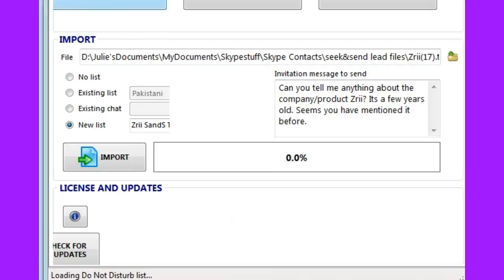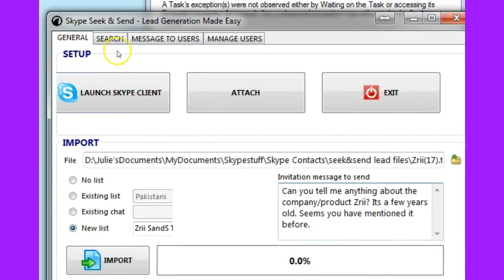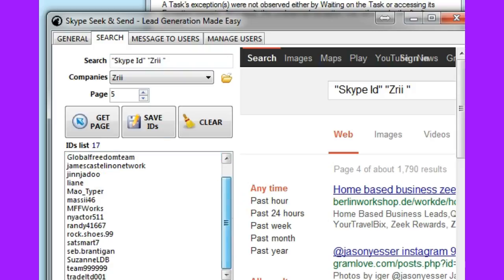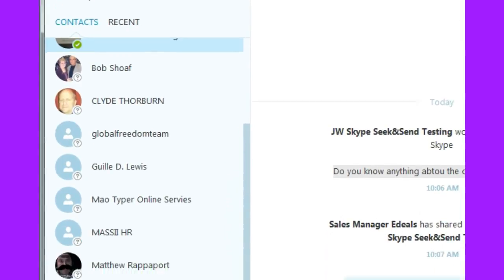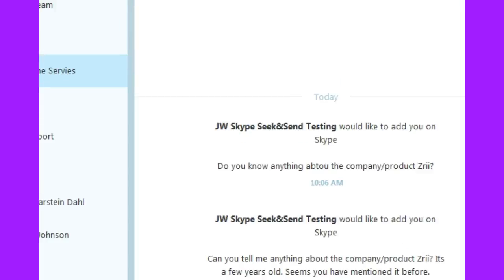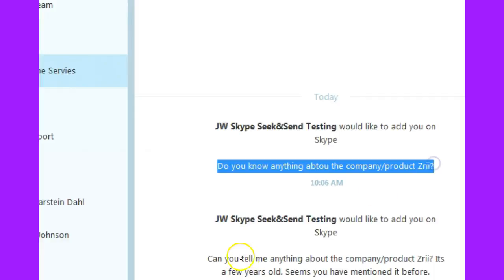I'm going to find somebody who was towards the end, one of the new people. So I'm going back to search. The last one was, oh, I don't think I had Mao Typer before. It looks like it kept it in alphabetical order, so I don't have the oldest ones at the bottom like I had hoped. So this one I didn't see before, and we'll know if it's a new one because of the new message. Yep, there it is, new message. Actually, it looks like I got him twice. Can you tell me anything about the company product Jury? It's a few years old. Seems you have mentioned it before.